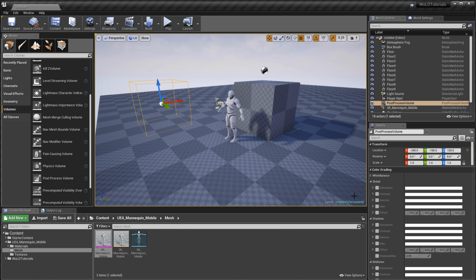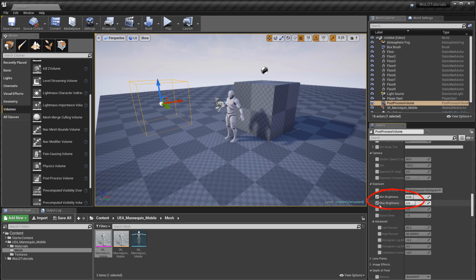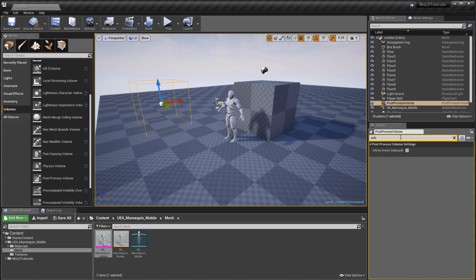In the Details panel, under Lens and Exposure, enable minimum and maximum brightness and set both of them to 1. Then we need to make this post-process volume universal, so it applies to the entire scene, whether you are inside it or not. So search for unbound and enable Infinite Extent Unbound.